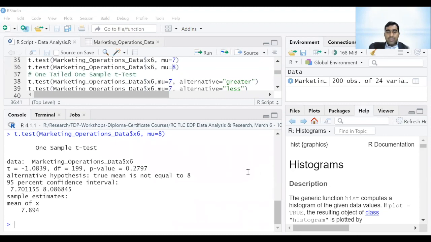I think, Gauri, you have something to ask. I am not able to hear you. You may write in the chat. Your audio is unclear.